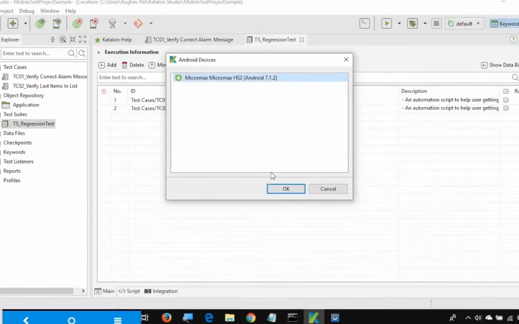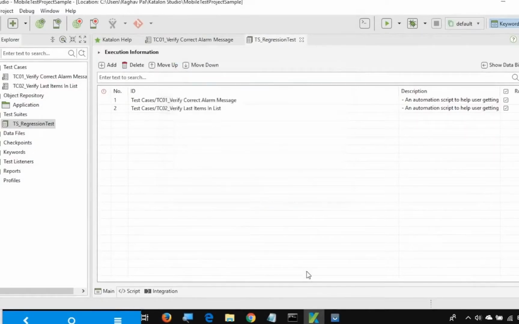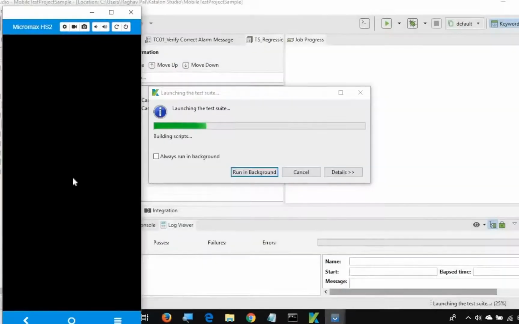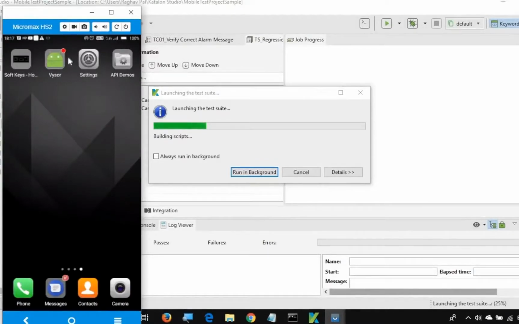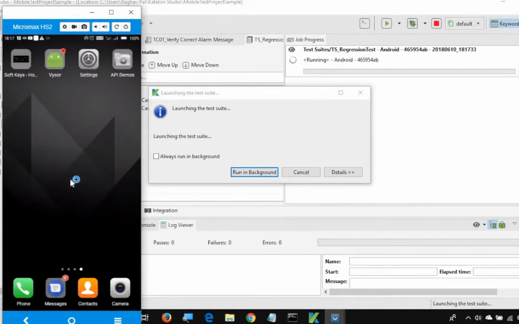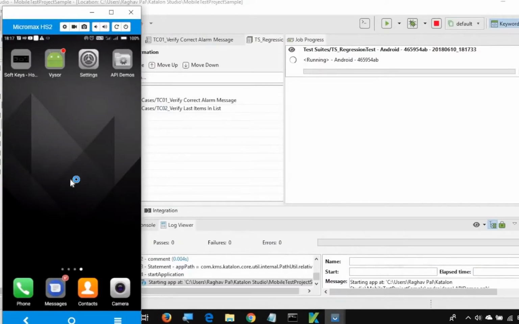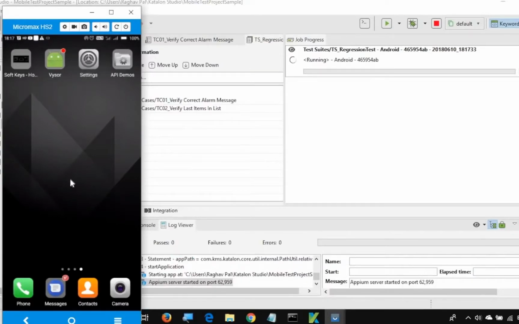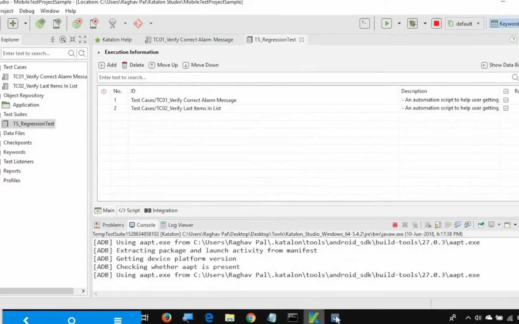So I will just select this and say OK, and also I will show you my mobile screen. So this is my mobile screen, and the first time it can take some time, and let us see if it runs the test. So you can see the log viewer, and here is the console. In case you want to see the console, you can see that as well.